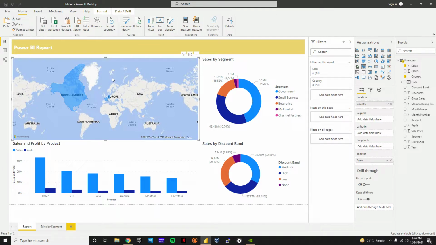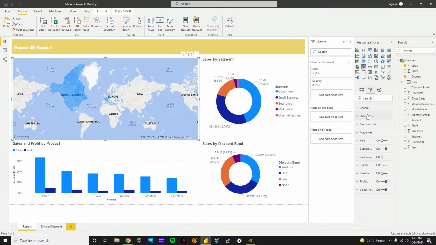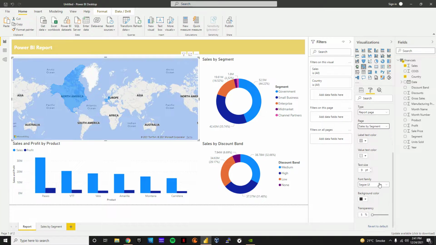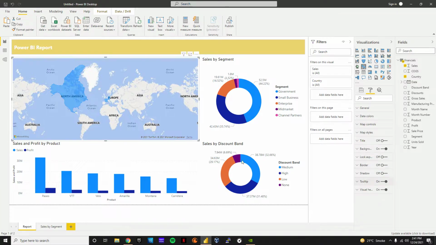How do we add that particular page as a tooltip on this visual? Once we select this visual, we'll go to the visualizations pane, go to format, and click on tooltips. We can see the tooltip type is report page right now instead of default, which is fine. On the page we will select sales by segment instead of auto, right? And then we'll simply click it back.